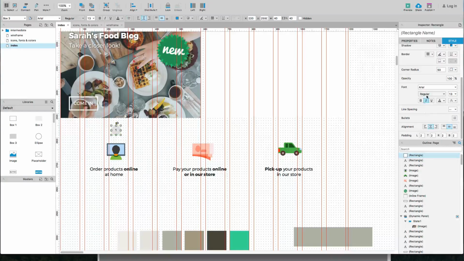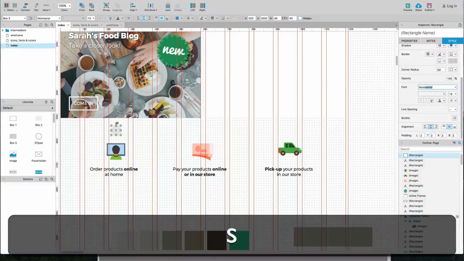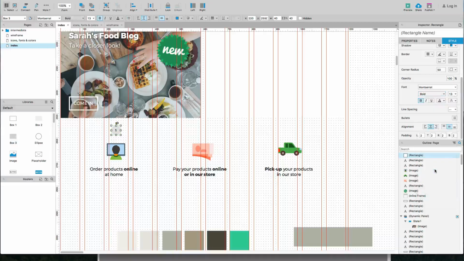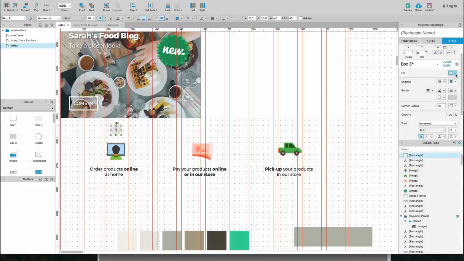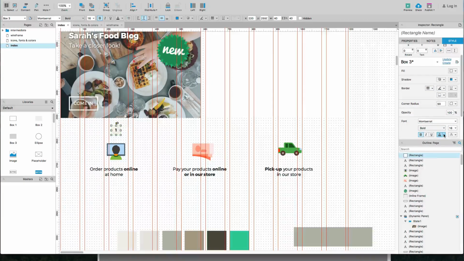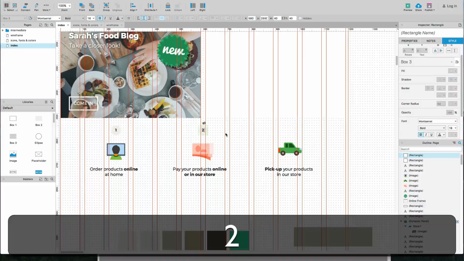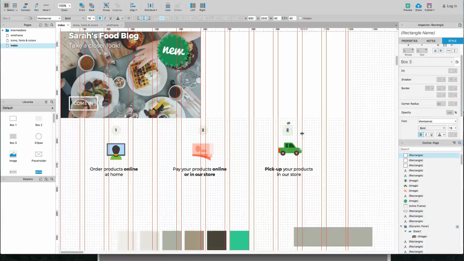And of course it should be Montserrat. It's regular, no. Go with bold. And maybe 16. And we change the color of this background like so. And the text color would be this dark brownish color here. And we say 1, 2, 3.